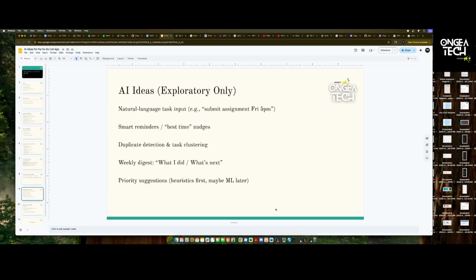So, AI ideas, what I think we could do. And then we can actually add some more right now. So, what I was thinking is we could use natural language to input tasks.